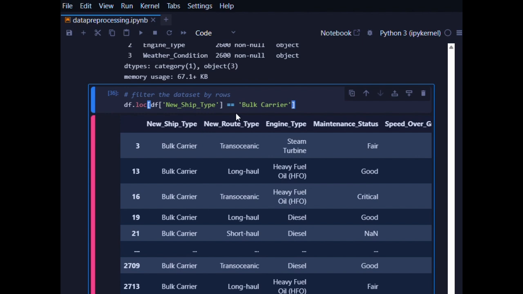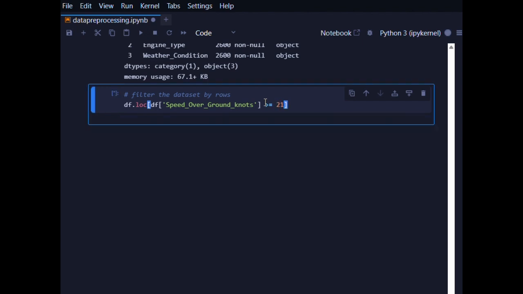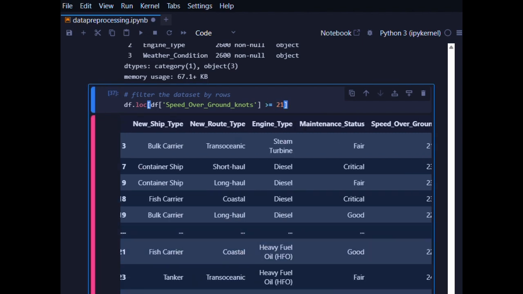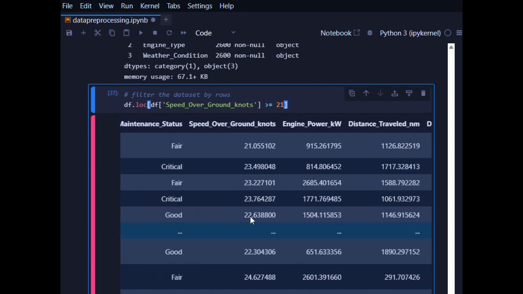And we could also use different kinds of operations. For example, let's say we take the speed over ground knots. Since this is a number, a float, we can say it should be bigger or equal than 21. And then we get all rows where the speed over ground knots are bigger than 21.